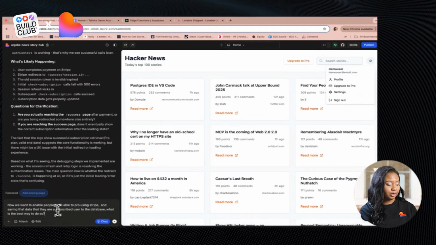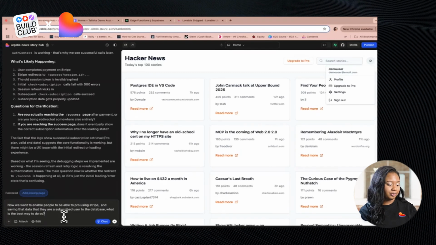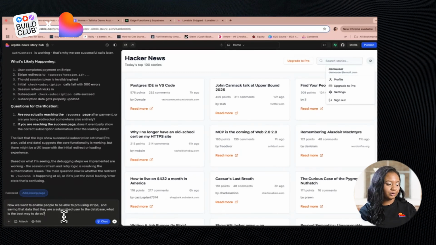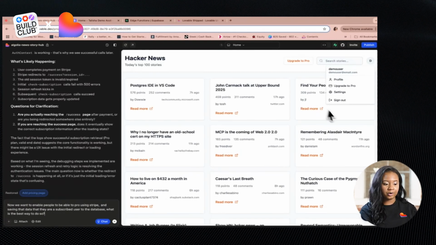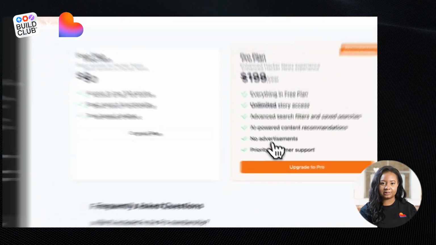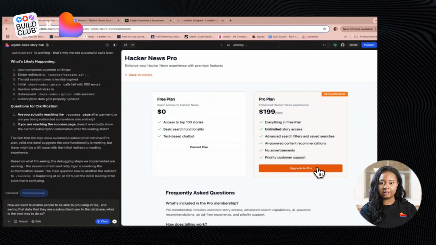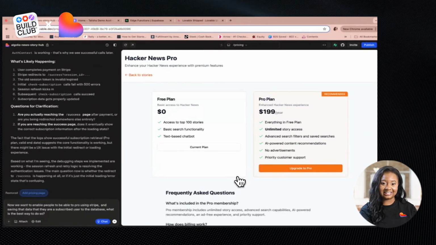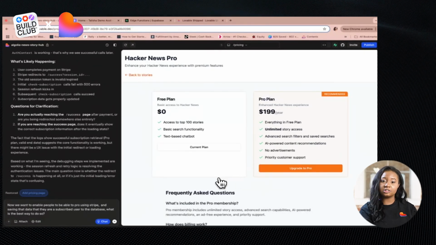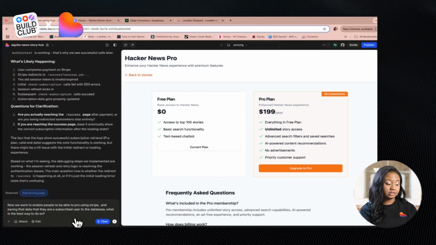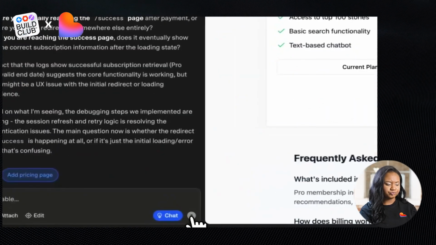So now in chat mode, I'm going to tell Lovable that we want to enable people to be able to buy a pro subscription. So if I click this button, we can see that I've already made a pro subscription page. And we're going to want for when people click the upgrade to pro button, it actually takes them to a Stripe page. So how do we do this? First, I'm going to ask that to Lovable.